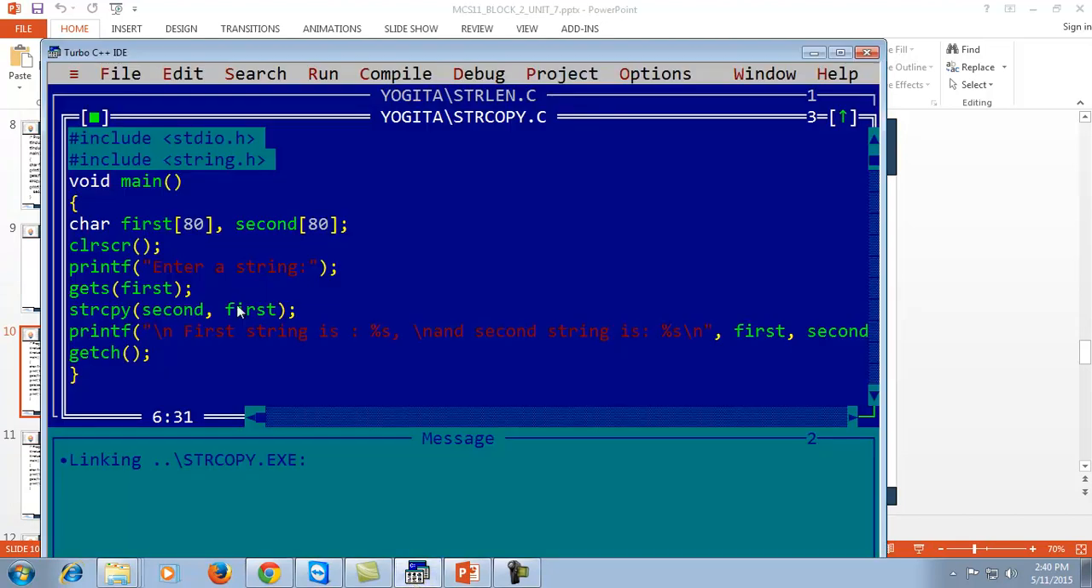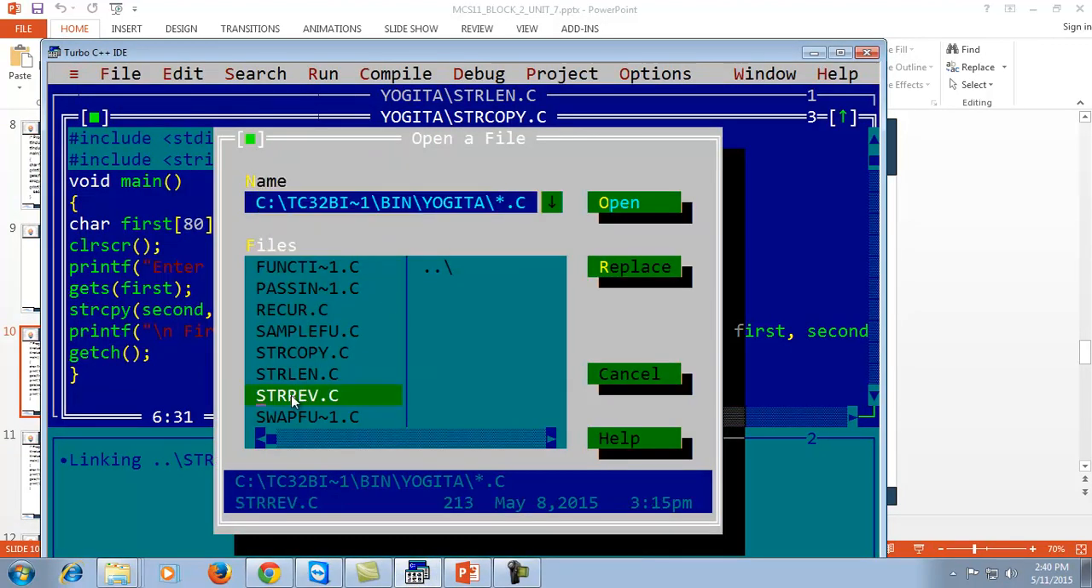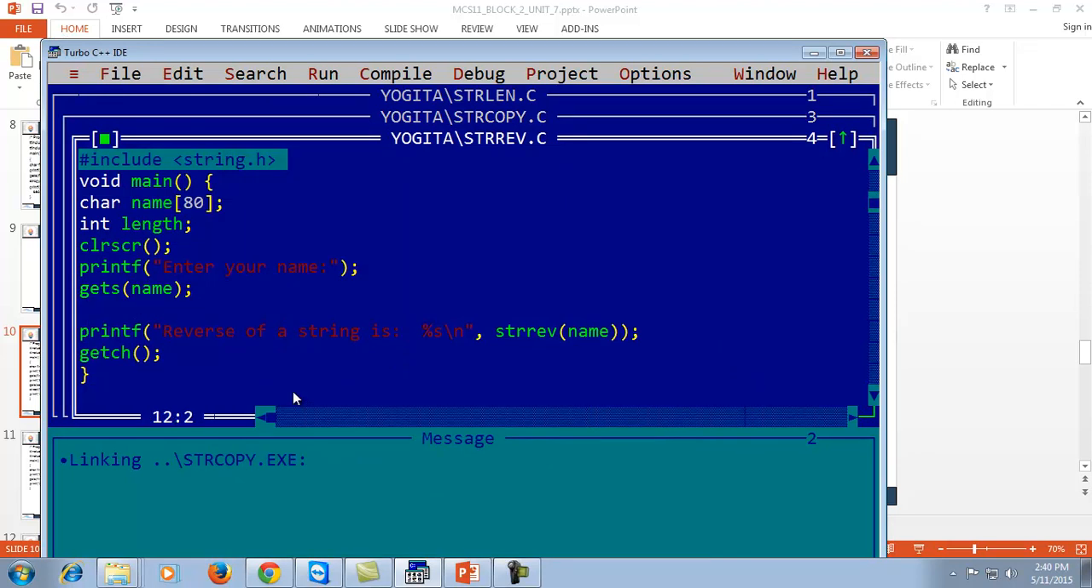Now I will show you another example: strrev. Here I have used strrev. This function is used to reverse the content of a string. It will reverse the content of strings. So for this we used strrev.